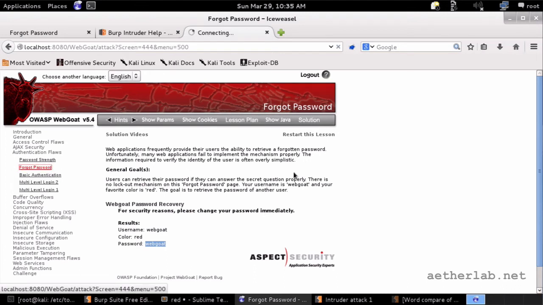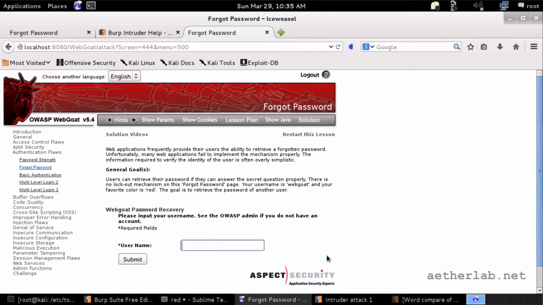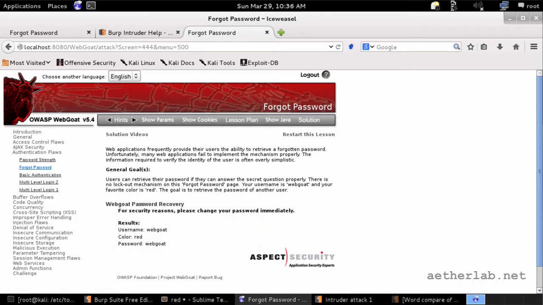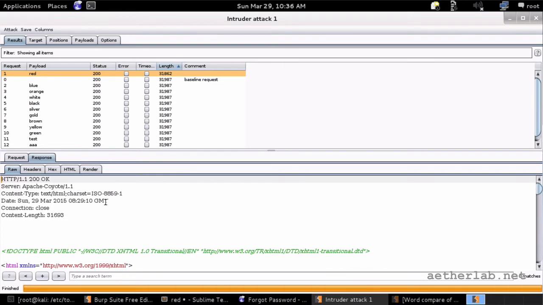We can come back and try it ourselves. So username webgoat, submit, answer red. And then we got here what we've already seen. Password is webgoat. So that's great. That's more or less how you use the intruder.